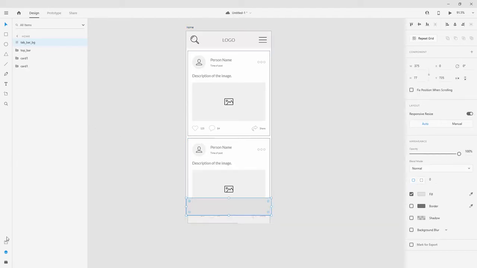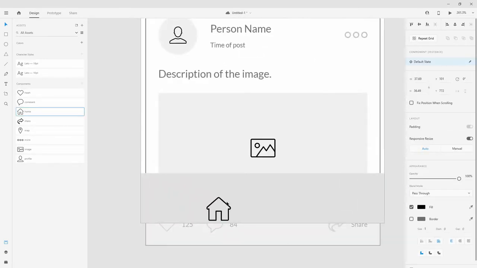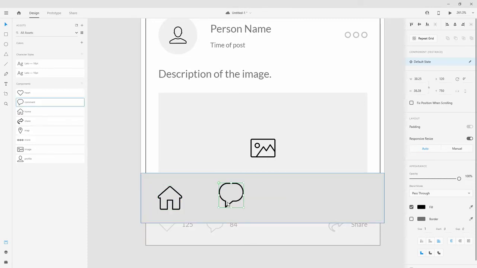What we need right here are those icons. So let's quickly drag and drop them inside. So we need this home icon, place it right around here. We need a comment icon, place it right around here. We need a map indicator icon. And finally, we need a profile icon. So I'm going to position them right around here.